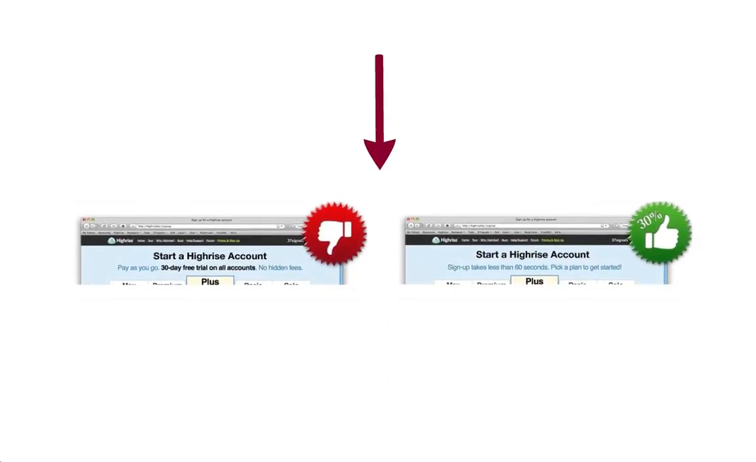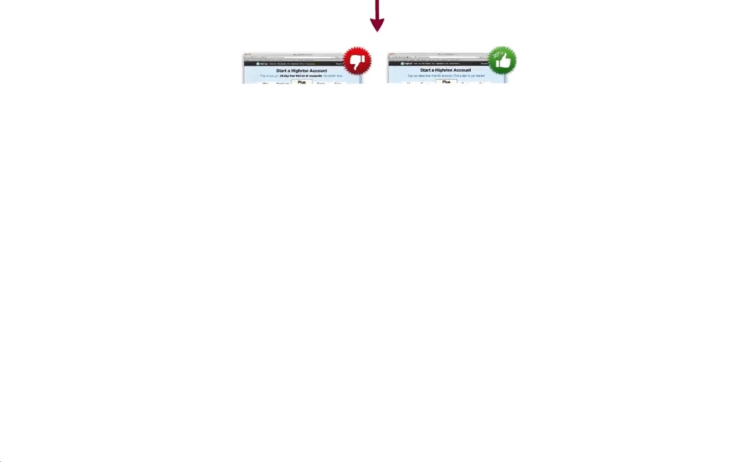And the answer here is the speed. Sign up takes less than 60 seconds. There'd be nothing really to indicate this would be the case, but it was. And again, the takeaway is always test.